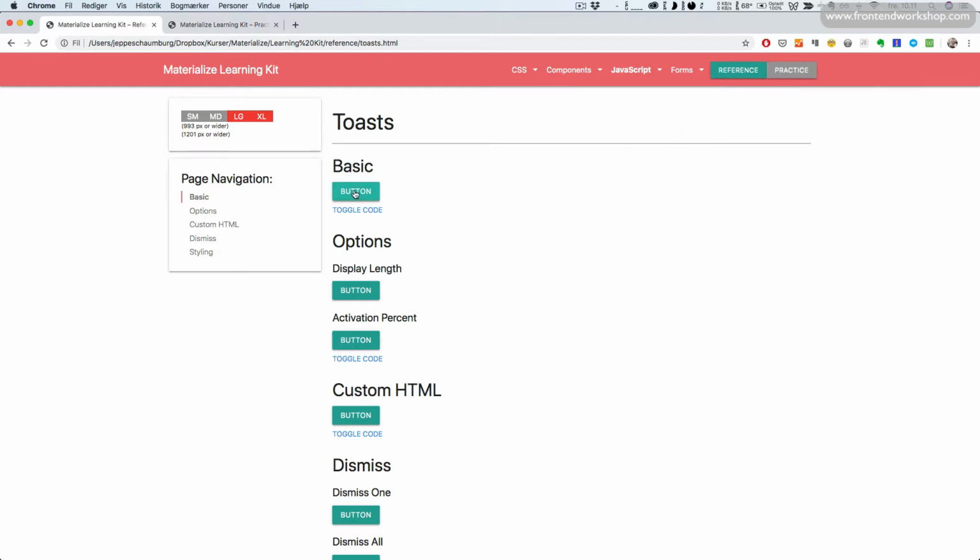We can dismiss this toast by dragging it 80% to either side, like so, or to the other side, like so. As you can see, if I'm below 80%, nothing happens. If I'm above, let's open up a new one. If I'm above 80%, it disappears.